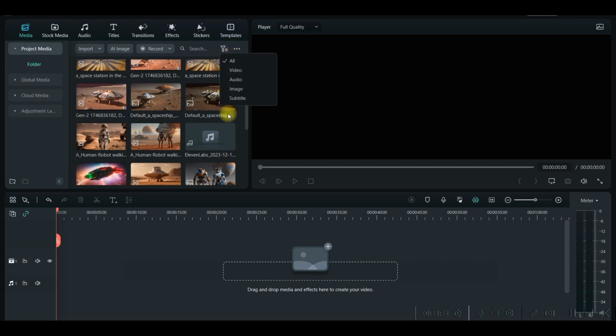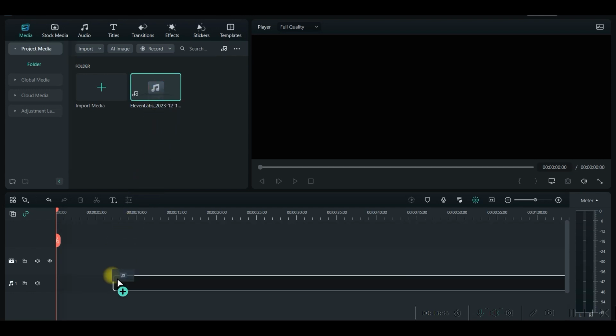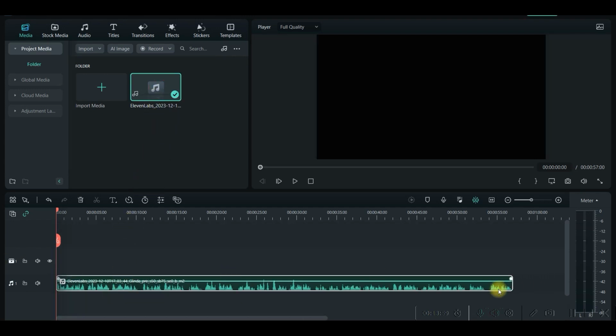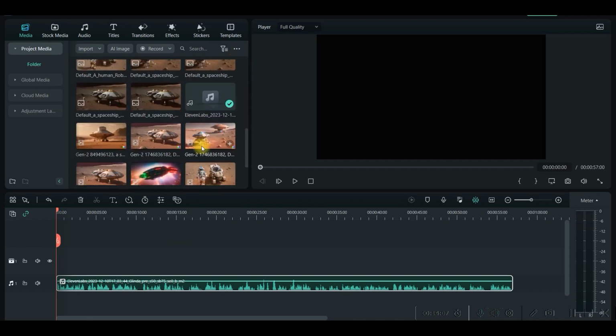You can go to this filter option. If you can't find, you go to this audio section, so audio will come. Just drag and drop the audio to the timeline, okay? Now as per the audio goes, we will have to choose. So I will have to again go here and go to all, and I'll have to choose the clips accordingly.